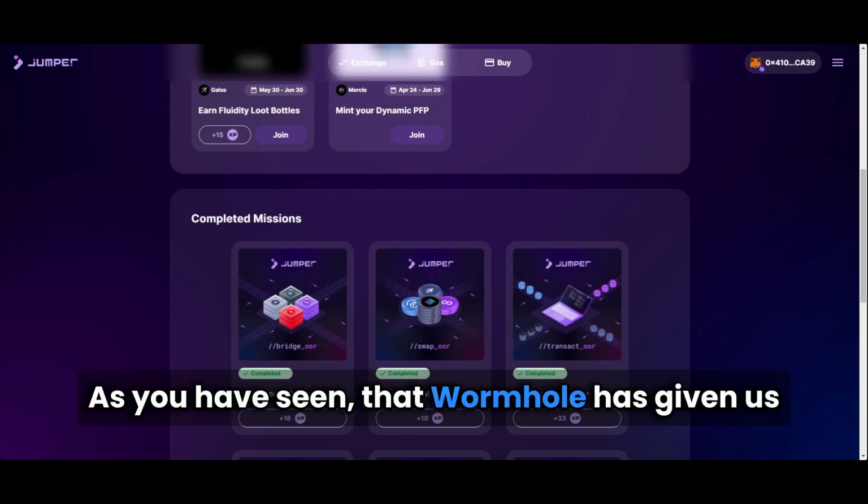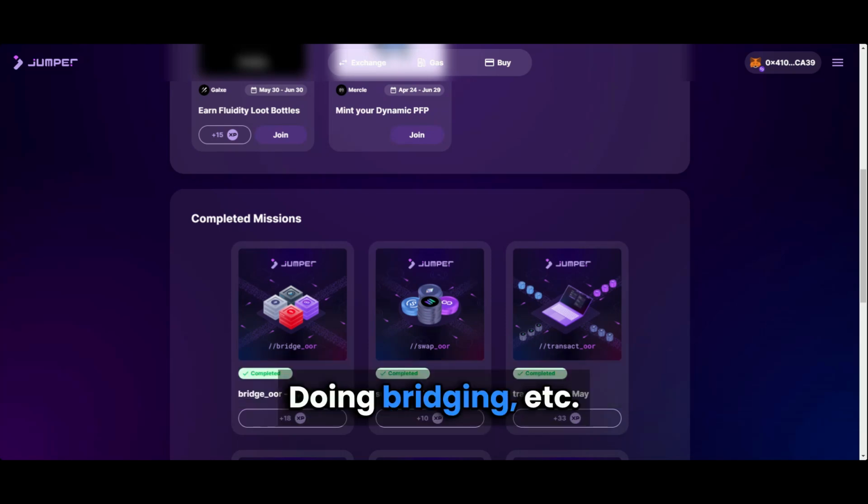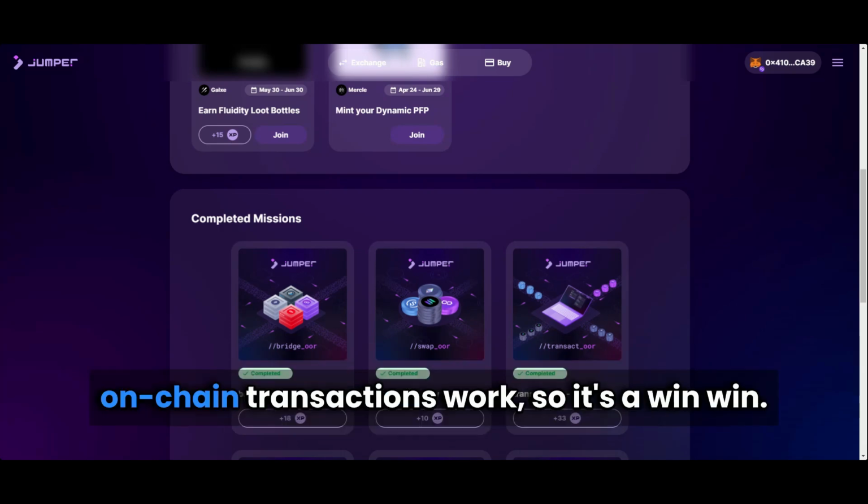As you have seen, Wormhole has given us around $10,000 worth of tokens just for bridging. You are also learning about these protocols and how these on-chain transactions work, so it's a win-win.